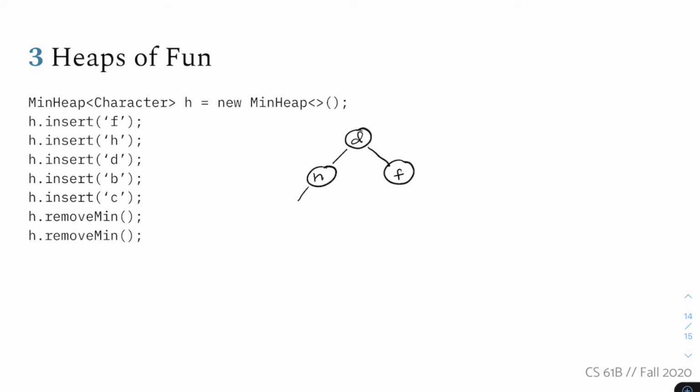Next, we're going to add B. And again, we're going to swap. So B and H are going to swap. And this time, B is also less than D. So we're going to swap it right there and get a tree that looks like this. Now that we've done that, we're going to add C. And of course, we're going to swap C and D immediately and end up with this tree at this point.